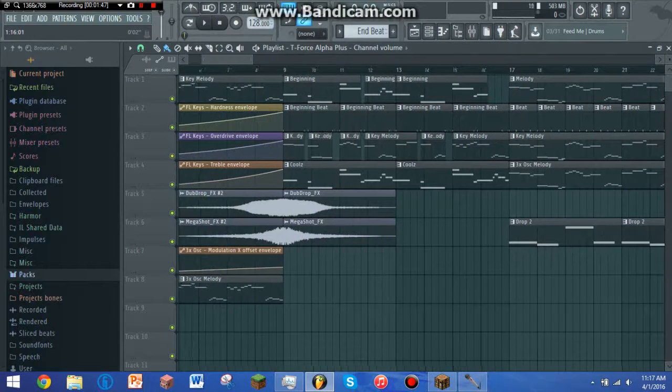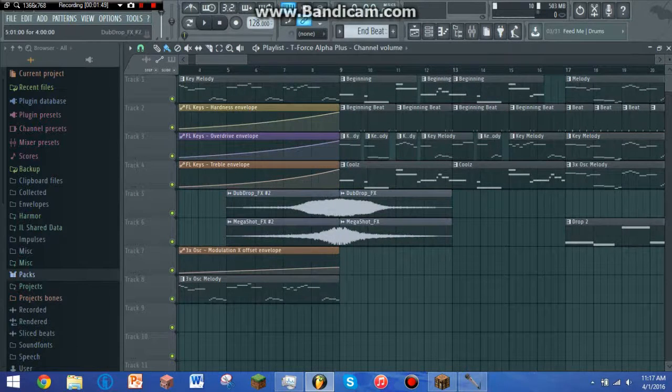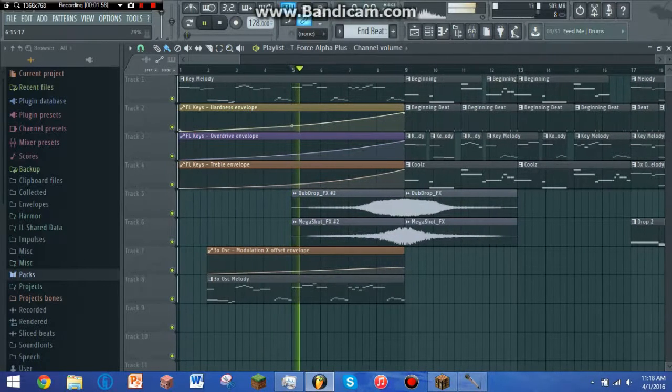And these are some of the, you know, the impacts that you'll hear in the song. I don't know what to call those, but yeah, so that's the impacts, I guess.